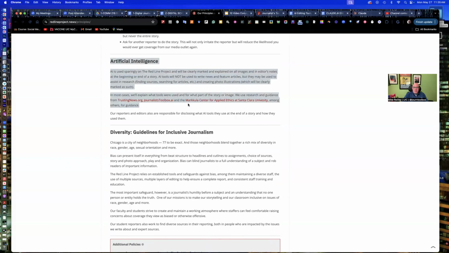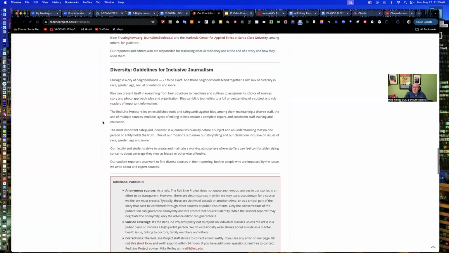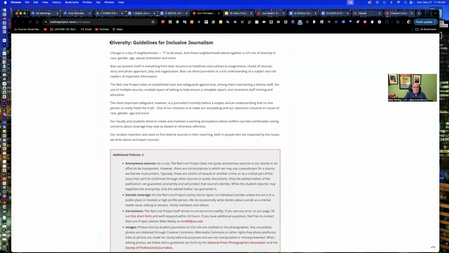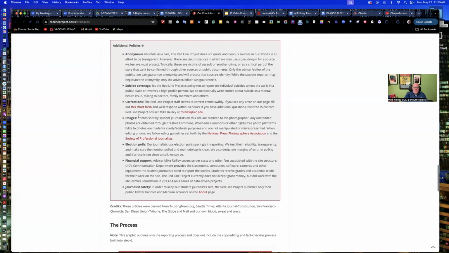We've got our AI policy up here. It tells our readers that we don't use AI to write our stories, but that we do use it for writing headlines and a little bit with research and things like that. Sometimes we use it to create images which are clearly marked as photo illustrations. So we tell them that we're not using AI to make up stories or things like that. Our diversity guidelines as well, balanced coverage, and trying to avoid bias in our coverage.